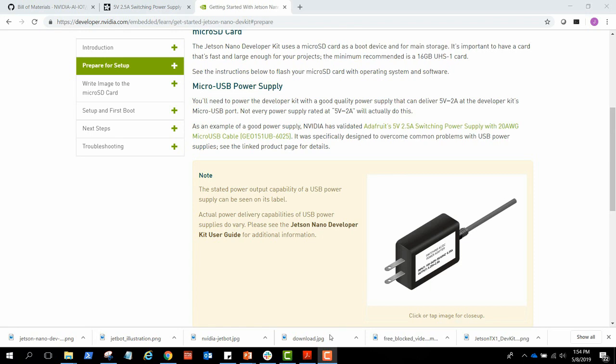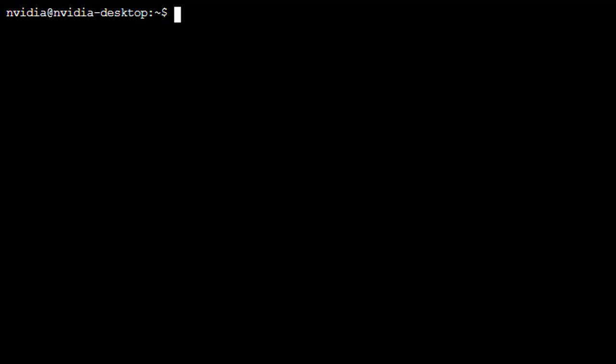Even with the appropriate micro USB power supply, it's possible that the Jetson Nano can draw more power than can be consumed over the micro USB port. To remedy this and run the Jetson Nano at lower power consumption, you can use a tool called nvpmodel. In a terminal, we can set the Jetson Nano to 5 watt mode by typing sudo nvpmodel -m 1.